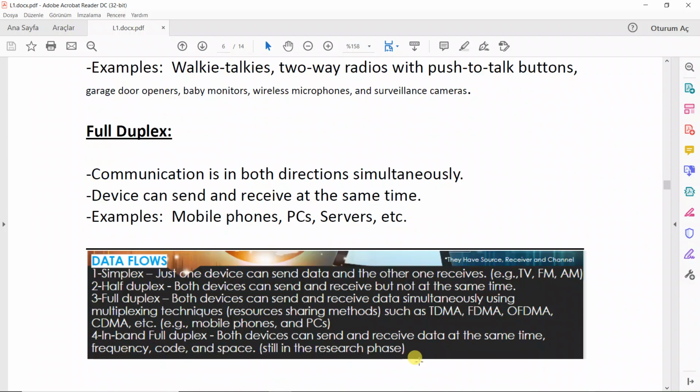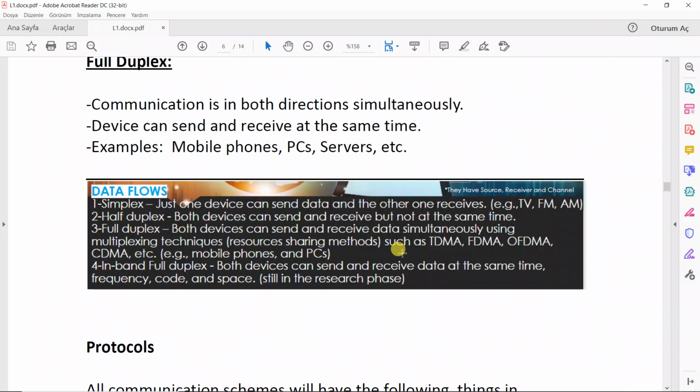Full duplex, what's full duplex? Full duplex means communication is in both directions, uplink and downlink, transmission and reception, at the same time, and you don't feel any discontinuity. Examples of this are your mobile phone, your PC talking over the internet, a mobile phone talking over the wireless network. So communication is in both directions and it goes simultaneously. Examples: mobile phone, PC, servers, and so on.